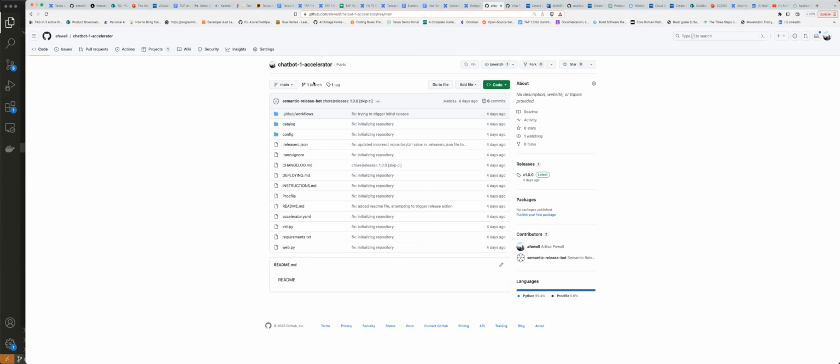I'm not going to talk too much about this specific project. This is a chatbot. One thing I will mention, it's an accelerator, and so this is a template that would be meant for other people to download and then start working on it. And I mention that because that relates to how we're doing the versioning here, because we're going to be doing the versioning for the accelerator itself.